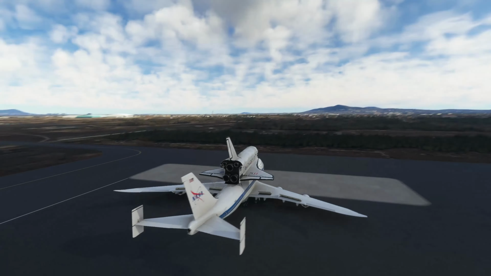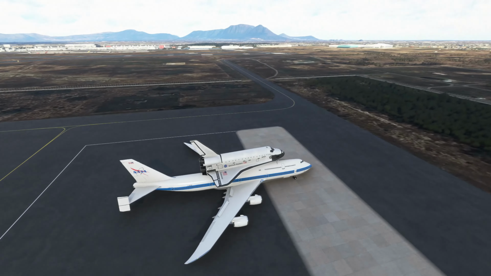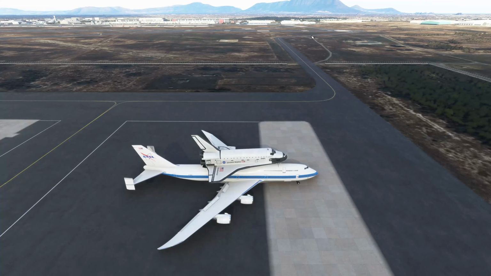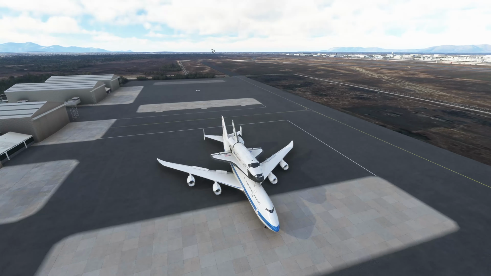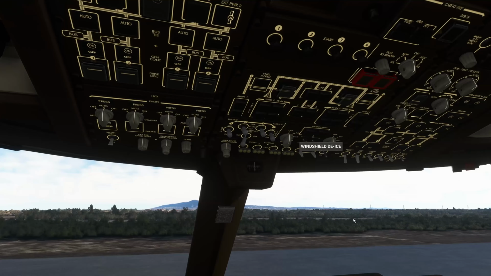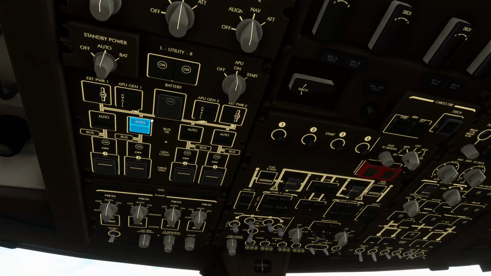Just to show you where we are. Runway 19 should be this runway here, so we just have to taxi there. We are not too far from here, and we will take off in the direction of the south. Cool. APU is starting. APU is available. Let's turn this on. We can turn off the external power now. We don't need it anymore.